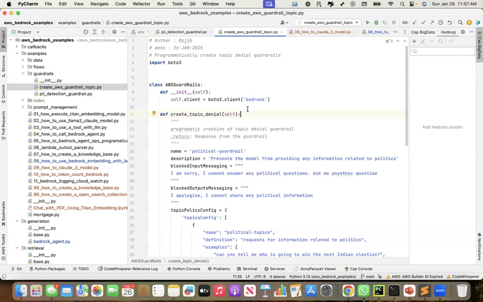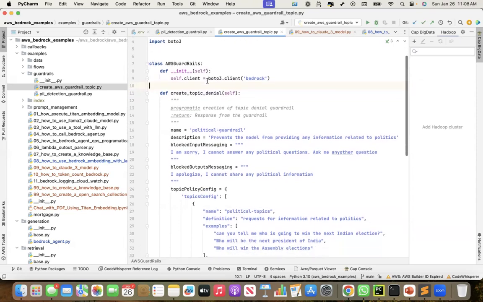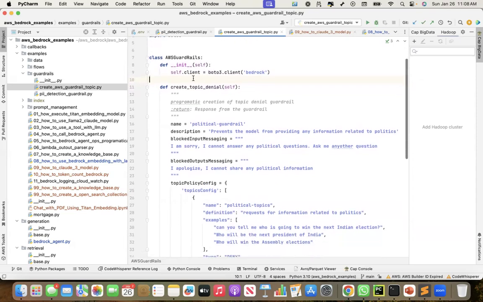In this recording, I am going to walk through how to programmatically create a topic denial guardrail using Amazon Bedrock Guardrails. So this is the code. I'm instantiating the Bedrock client.